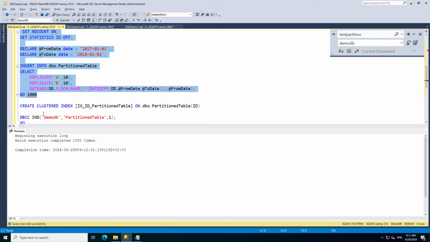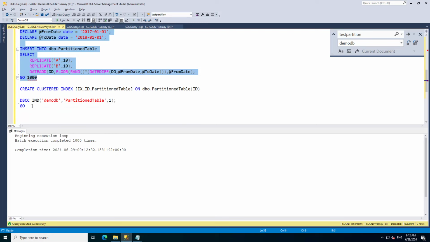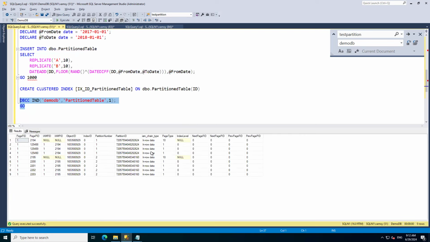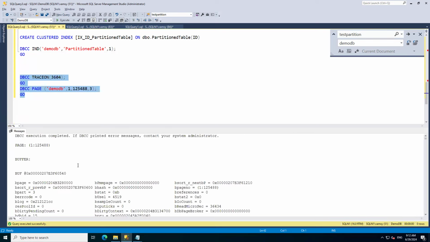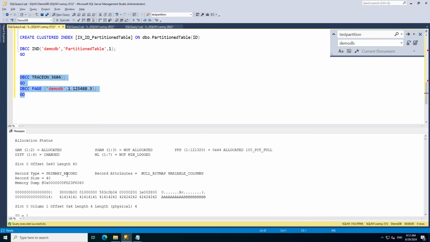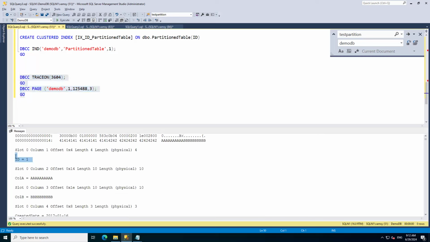Okay, and I'm not creating a cluster index now. I'm just running DBCC IND. I'm in DBCC IND and I'm pulling up one of the pages. I'll take the first page itself. I'm not creating an index. I didn't create any cluster index. So now if you see the records, it is ID, column A, column B, created date.